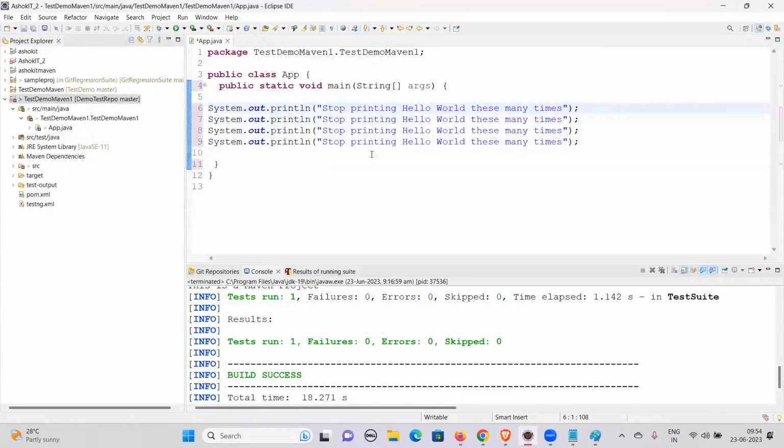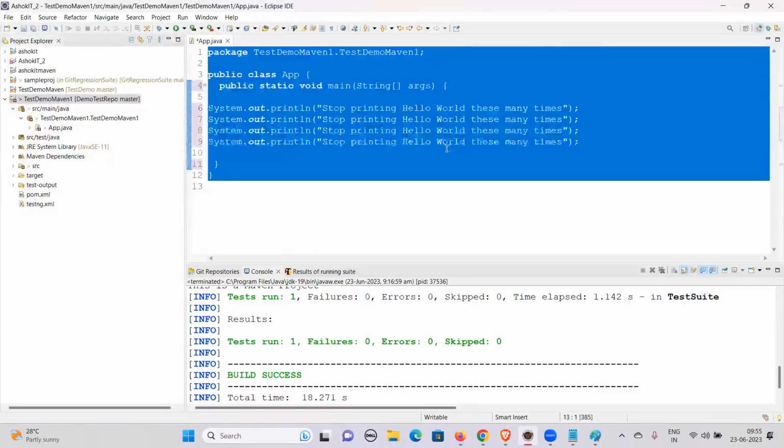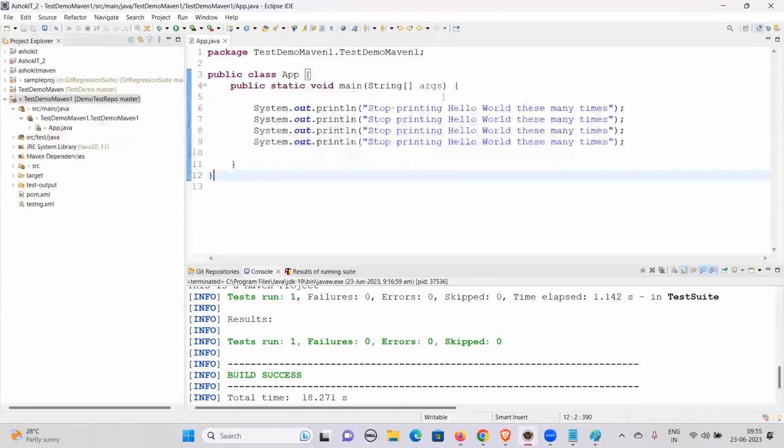Okay, these are the changes I made. So that is the reason why it is showing here. So let me do one thing. I'll just make the changes and save it. Okay. Now you see that we have two versions.